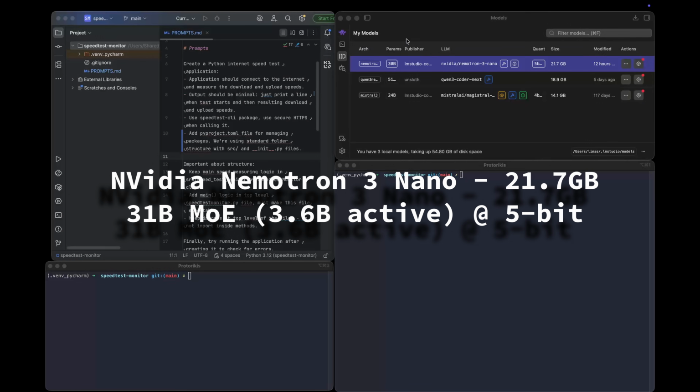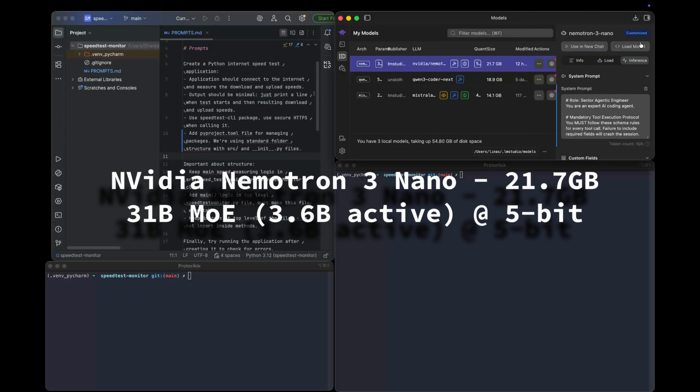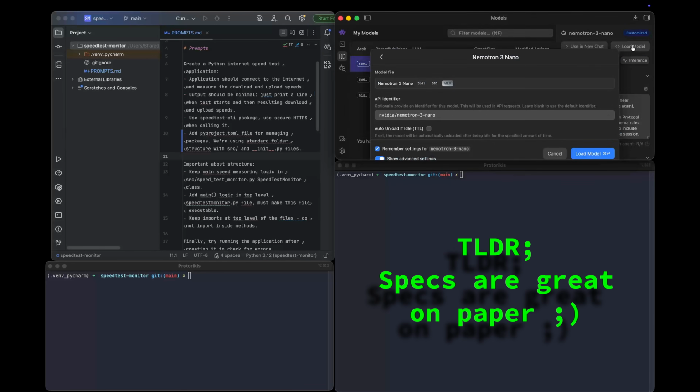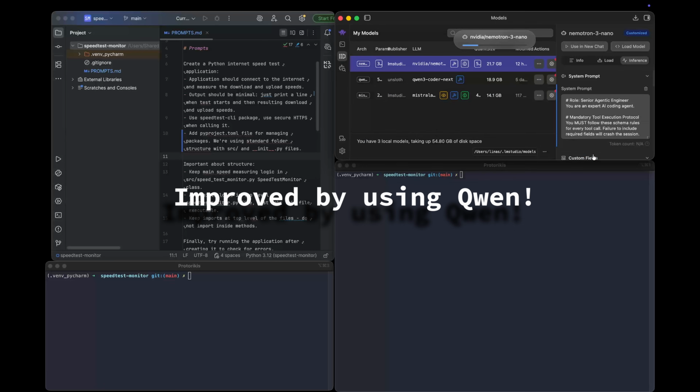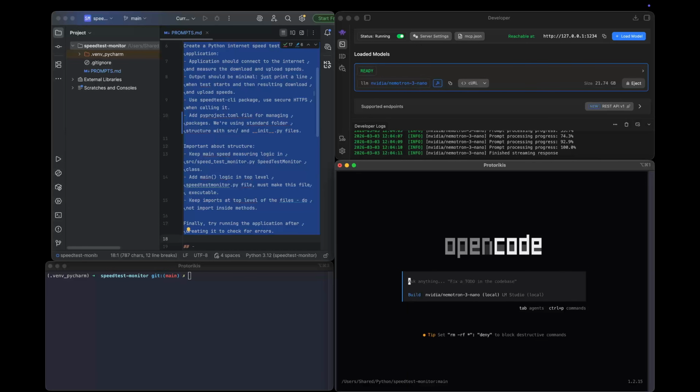Let's take a look at NVIDIA's Nemotron 3 Nano first. It uses a hybrid mixture of experts architecture. Each layer includes 128 experts. 5 experts are activated per token. By the way, NVIDIA states that Nemotron was improved using Qwen.